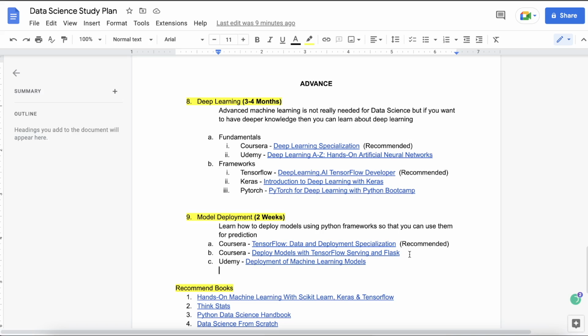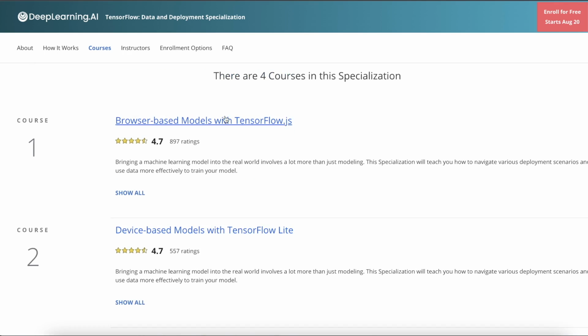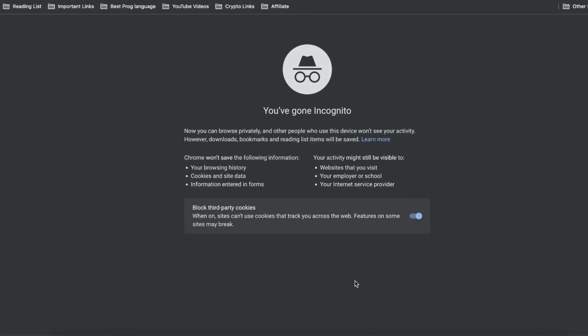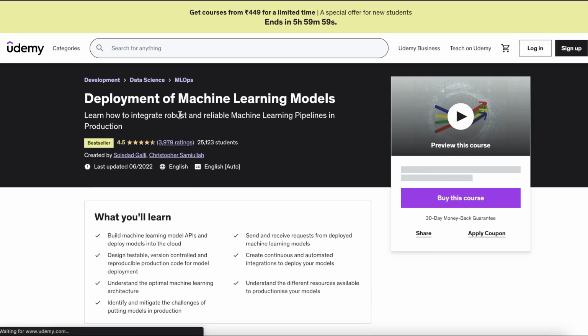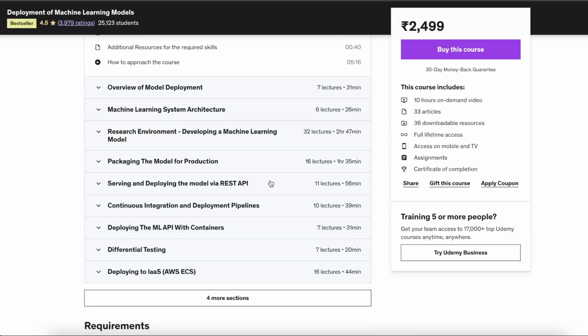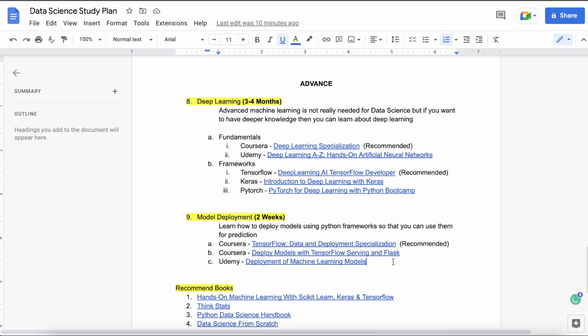So you train the model and you deploy the model, and you use some kind of API endpoint to call that model to give you the prediction. Again, I have listed the Coursera and Udemy courses. You can watch this. This is basically the TensorFlow Data and Deployment specialization. It will give you the basic understanding of how to deploy a model. The Udemy course is also pretty good. If you don't want to do the Coursera course for model deployment, I suggest this particular course, Deployment of Machine Learning Models. It will teach you how to build APIs using Python, and there are frameworks such as Flask, FastAPI or Django you can use for building the API, so you can learn that.